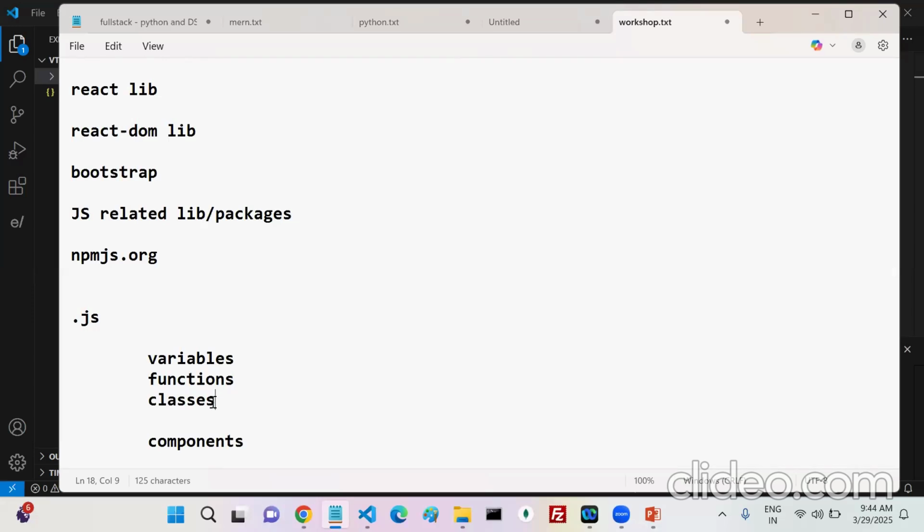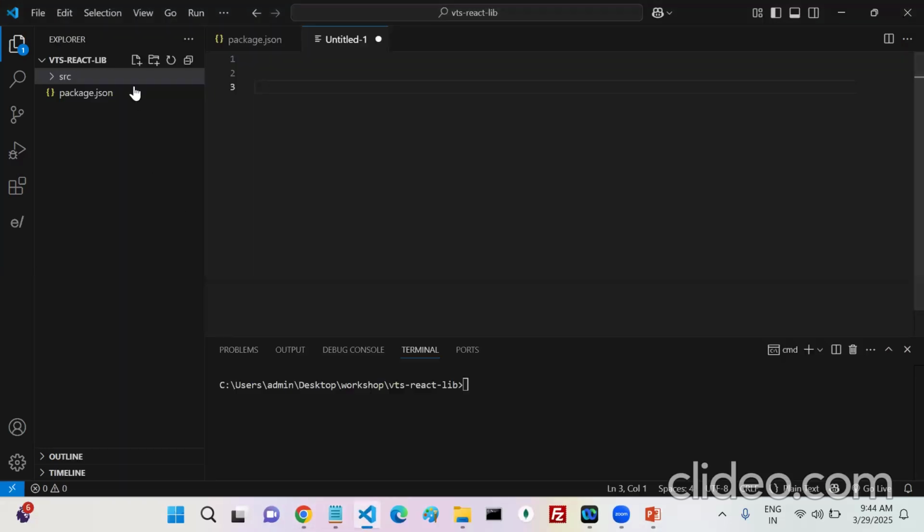Got my point? So our goal is that I want to create a React library. That's the reason I want to create a component. So, a simple library. Now in the source folder, let's create a source folder. Create one simple component, one file you can create. Like this, any number of components you can create.